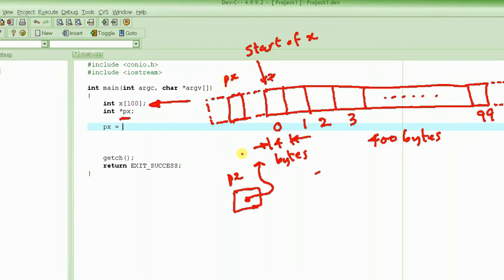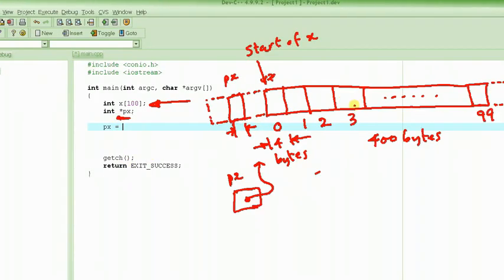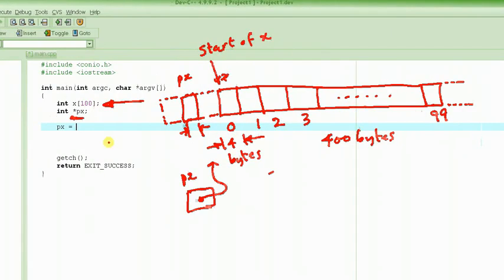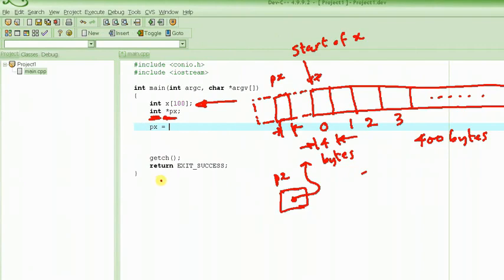All it does is store an address, and the size of px is what it is going to store. The address of every location has the same size, so it really doesn't matter what type of pointer variable it is. The size of a pointer variable is the same on any given computer. Usually it is 4 bytes, or it could be 8 bytes also.